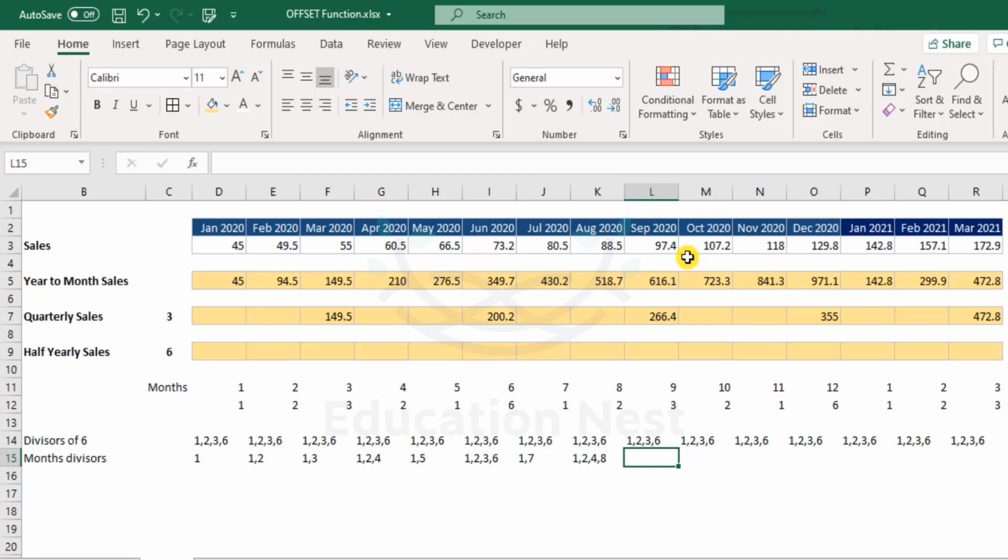What about 9? September is number 9. So 1, 3, and 9. October, it's 1, 2, and 5. Apart from this, there is no other number that can divide number 10 of October. Moving on, November, it's 1 and 11, and 12.